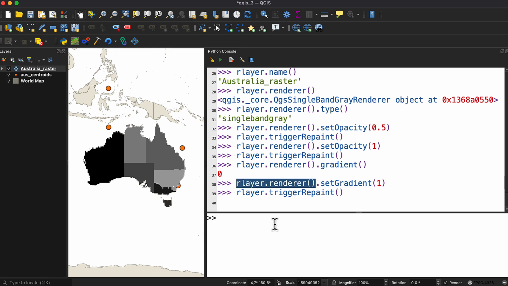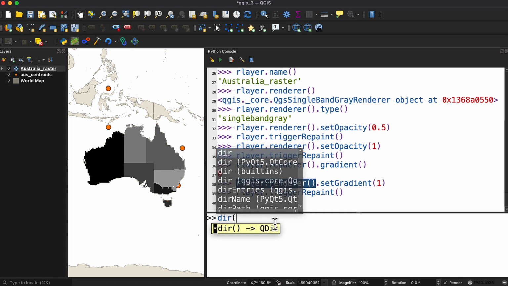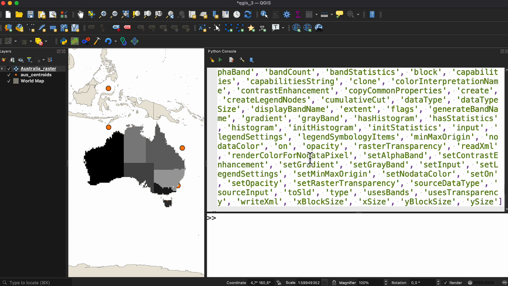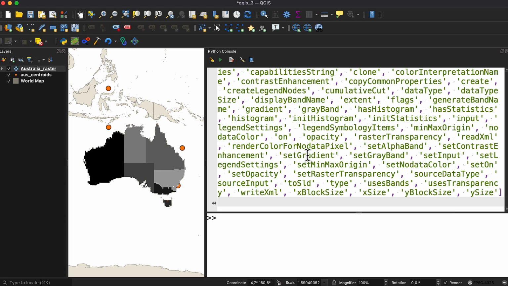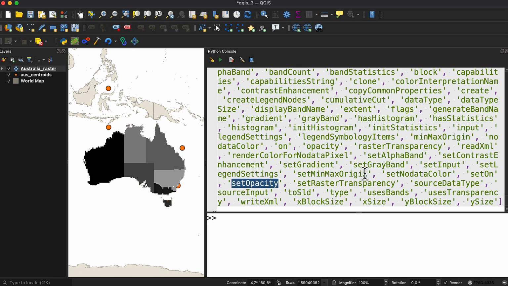There are lots of other methods and properties of the raster layer renderer. Let's check it. Here they are. We see some methods that we have already used, for example setGradient or setOpacity, and there are lots of other methods. You can just get help on them, or you can read some documentation or tutorials.